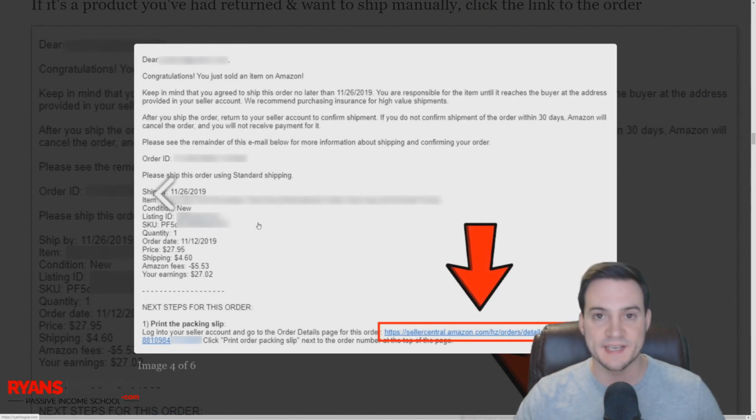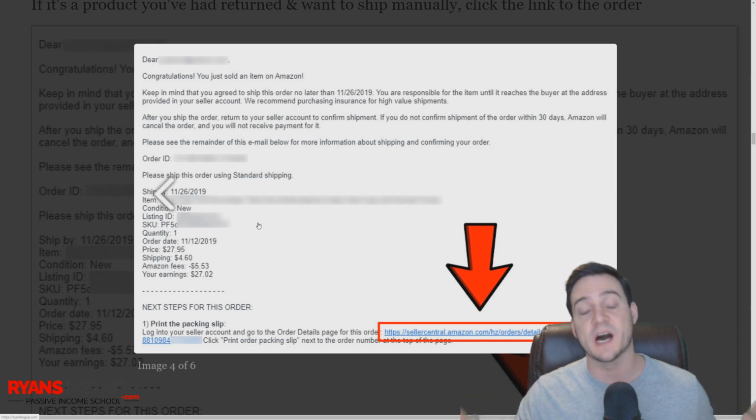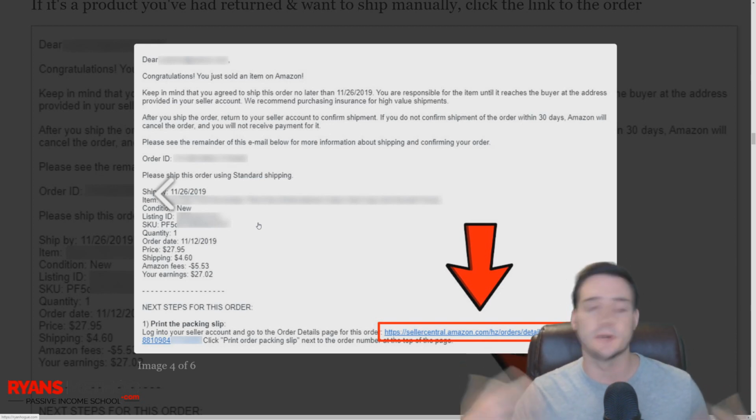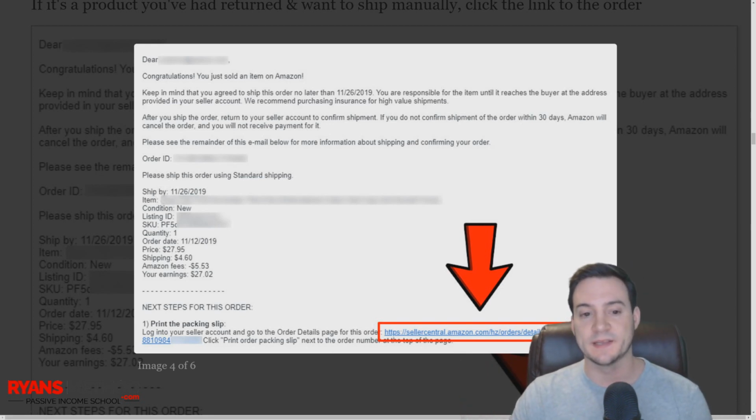And I just used Amazon as an example. When you sell an FBM product, like a Printful integration product on Amazon, you're always going to get an email. Same thing. If you sell it through Etsy, you're going to get an email. If you sell it through eBay, you're going to get an email. But if you sell it through Amazon, you'll get an email that looks something like this.